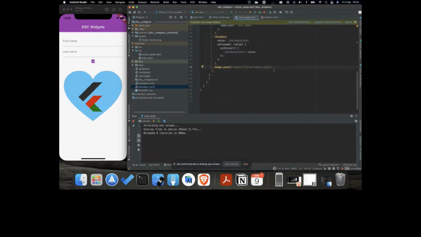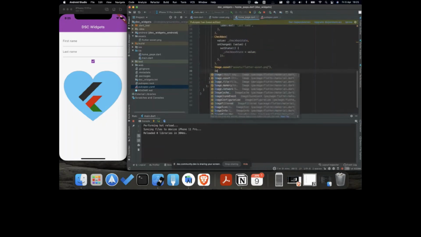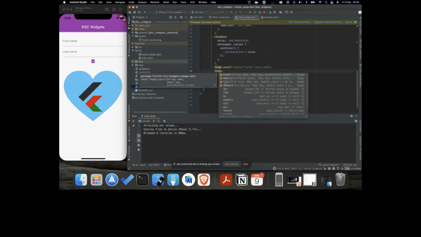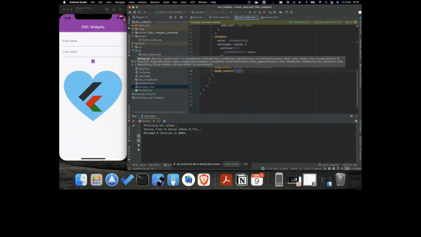So maybe I want to include an image from a URL, so Image dot, let's say, image from network. I can include from network. I can include from the folders inside the phone, if I want, and I can include from memory.